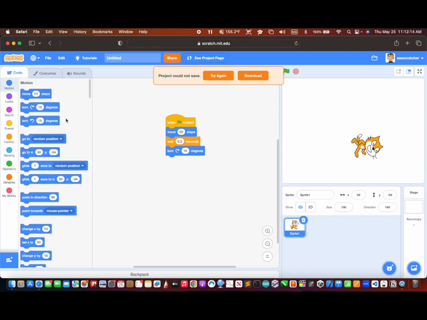One cool thing we can do is actually not making it move in such an ordered, organized way, but we can use this block called go to random position. And when we remove all the other blocks, and we put that under the when green flag clicked, and then we click the green flag, the cat will go to a random position on the screen.